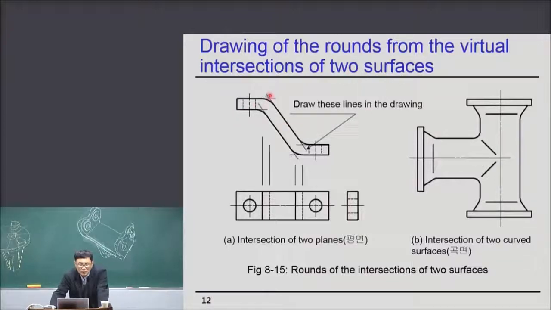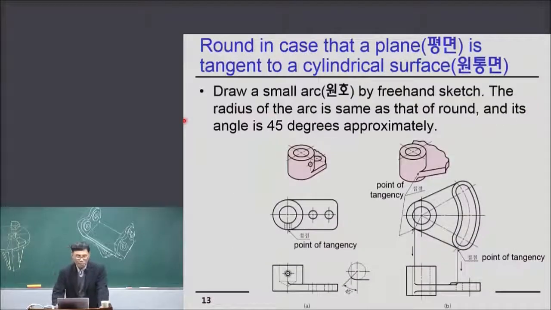Maybe you understand the virtual intersection. This edge is here, the virtual intersection of two planes, the bottom plane and side plane. This is drawn here as a line. Yeah, this is all rounded edge, so the intersection becomes empty. Yeah, empty. Round corner and round corner. Okay, all right.